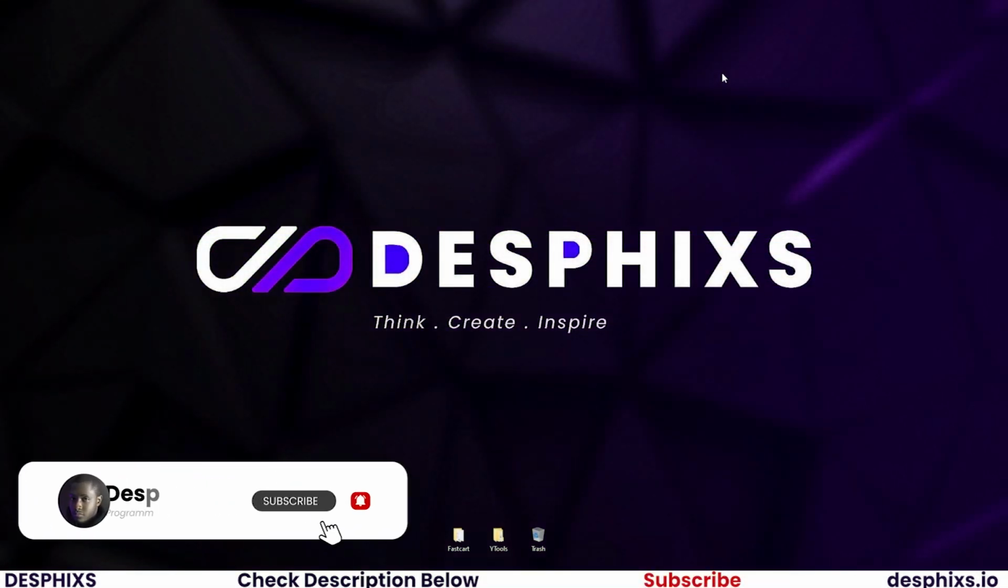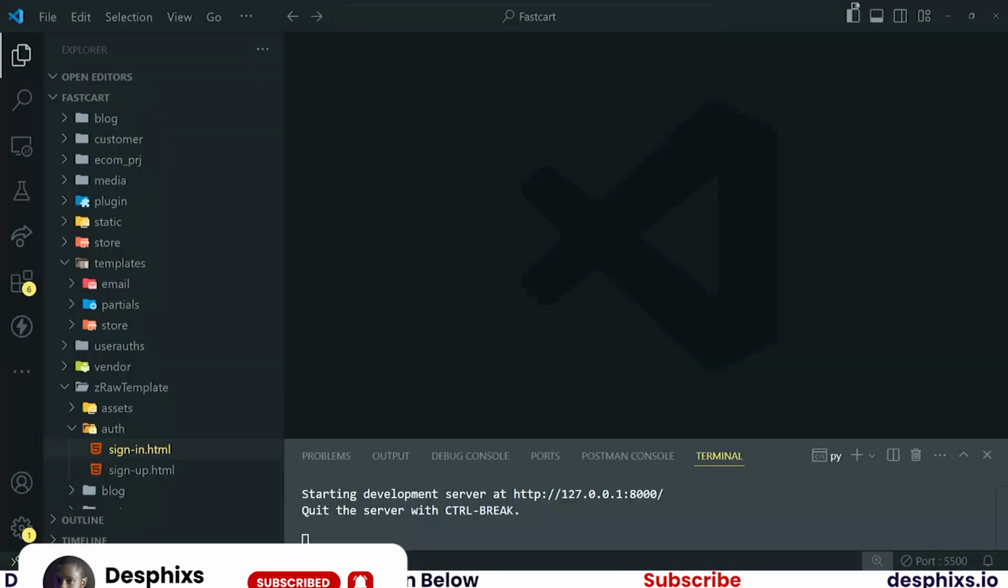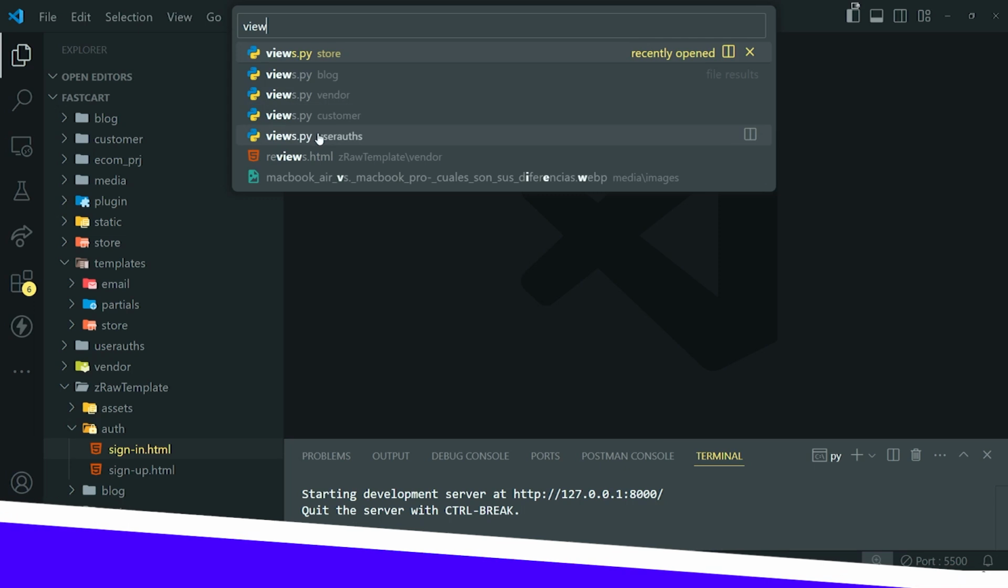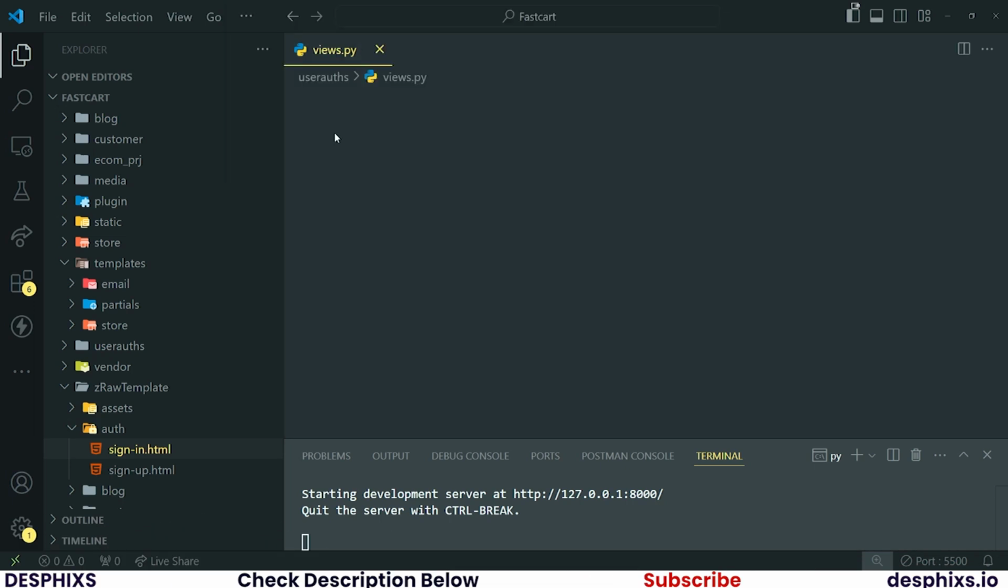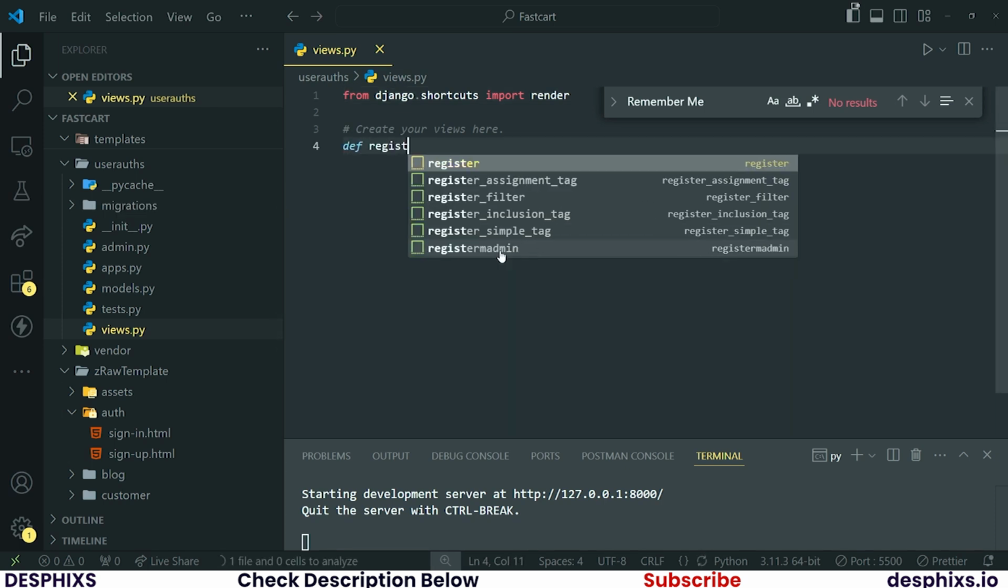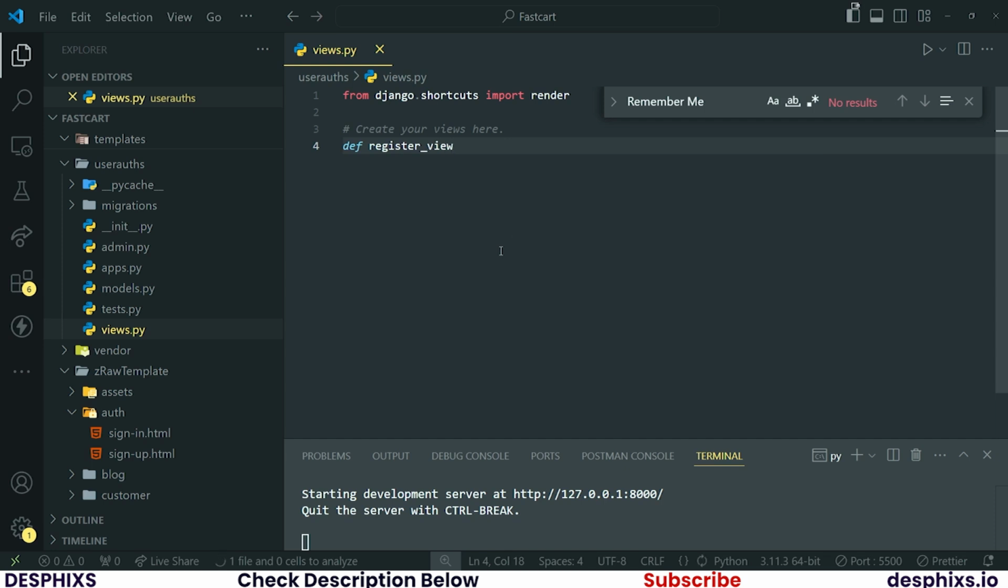So let's get started. Begin by opening up your code editor, and I want you to open up the views.py for the user auth application. And in here is where we will start writing the views for the register. So let's start off by creating a new one called register_view. And this one will basically take the request parameter.